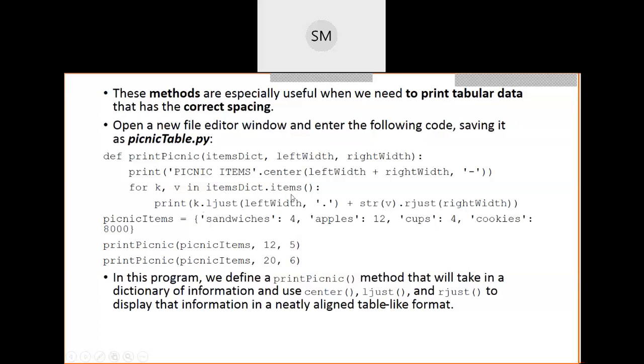Okay, so if that key is present, then that key should be justified. How to justify it? So it should be left justified with how much amount of left width, and in that gap what character we have to print, that is a dot. So when this program comes to this line, just remember, picnic items is equal to some dictionary is assigned, this is the first executable statement of our program.